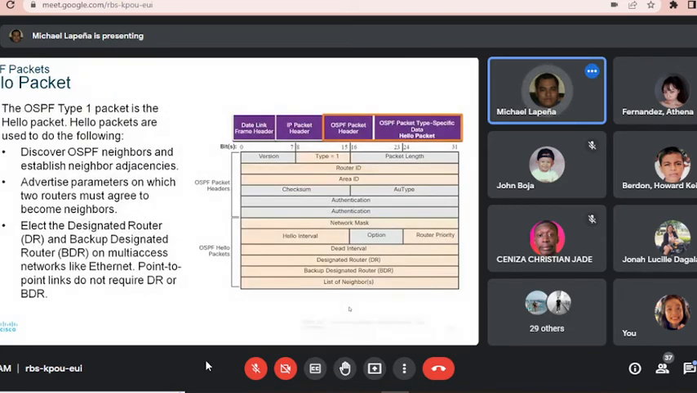OSPF type 1 packet is usually a hello packet. Hello packets are used to do the following. First, discover the OSPF neighbor. Then establish neighbor adjacency. It is also used to advertise parameters on which two routers must agree to become neighbors, and to elect a designated router and a backup router on a multi-access network like Ethernet.